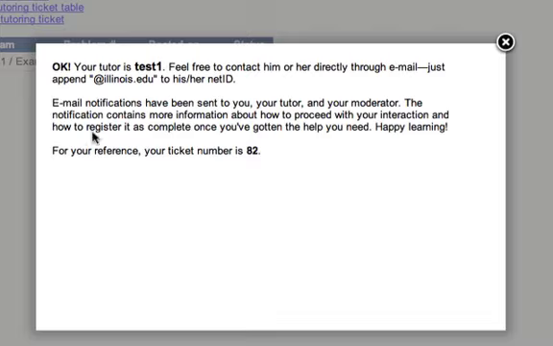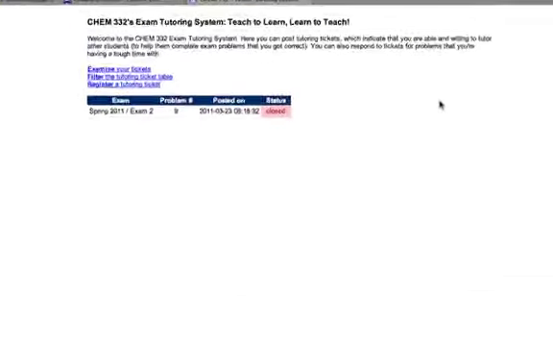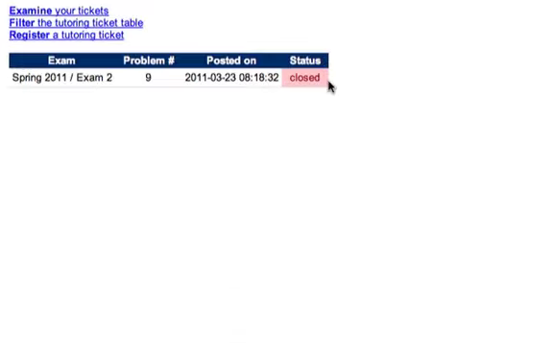So at this point, you're then free to contact your tutor. You can do so either by just appending @illinois.edu to their net ID, which is given here, or you can just reply to the email notification that's sent to your Illinois email address. After we've responded, you'll notice that the ticket has changed to a status of closed, which means that a tutor and a tutee have been assigned to the ticket, and the next step is essentially for the tutor and tutee to interact with each other to help the tutee get the question correct.